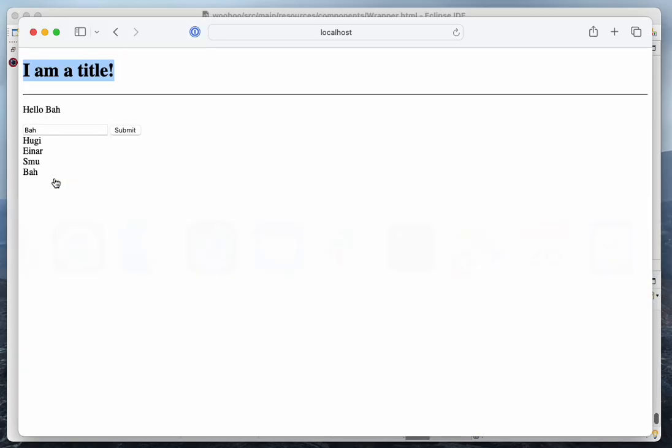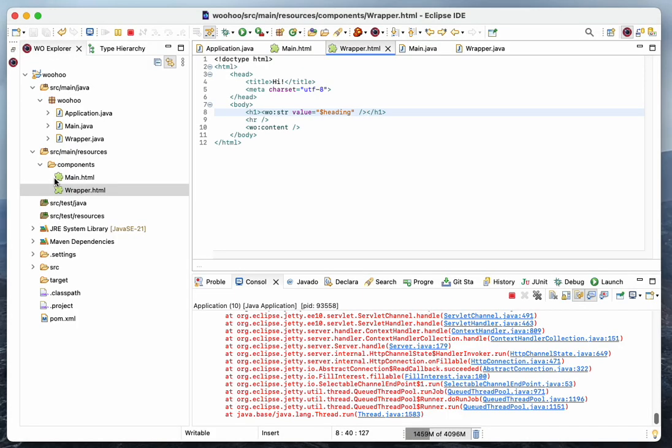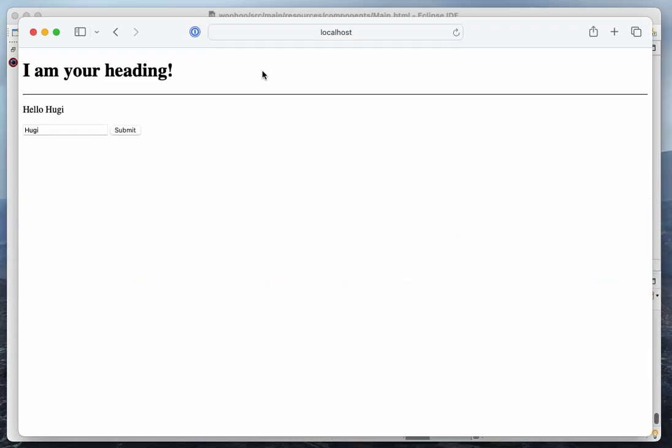And at the moment, this should be totally empty. But we go to the main component and we add a binding. And we are passing binding values.